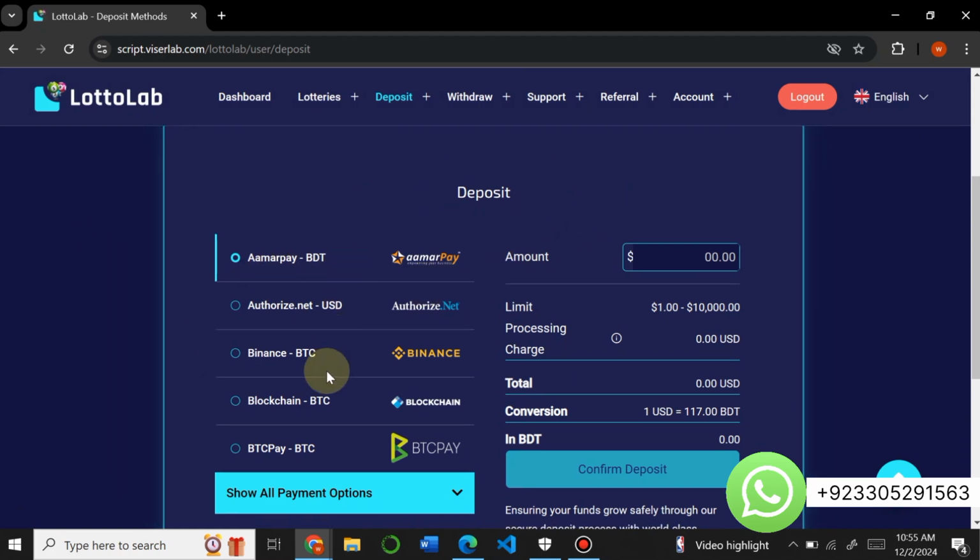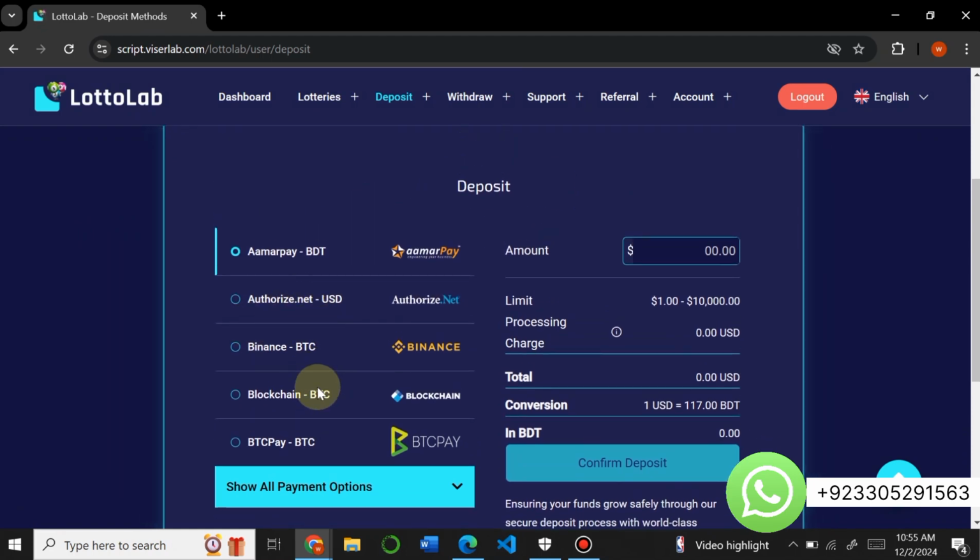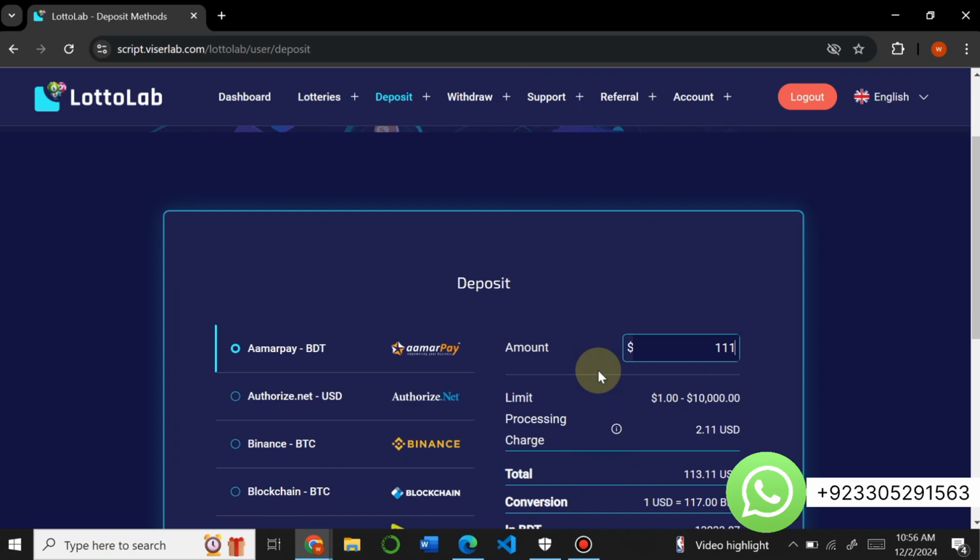So you can see there are multiple automatic gateways like Binance, blockchain, BTC Pay. All of them were available, and the user can use the manual gateway as well. So to deposit money, just enter the amount and click on confirm deposit. The user can deposit money. And here is withdrawal now.